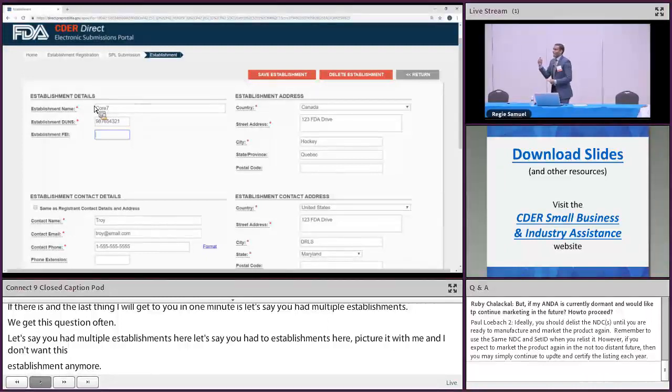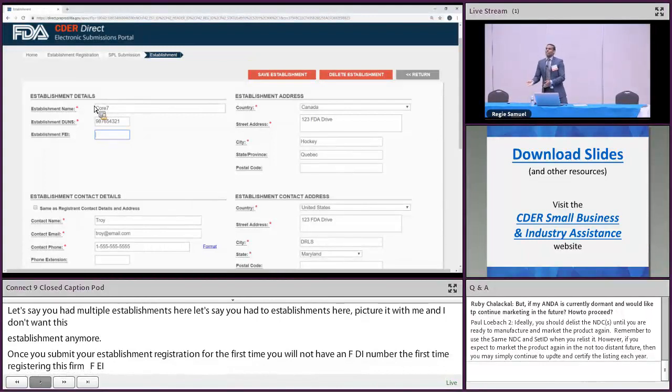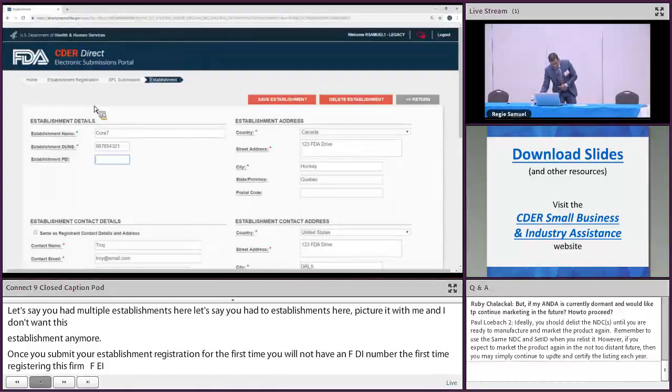And then once you receive that FEI number, you would have to go back into your establishment registration like I did. Click on Submission Accepted. Type in whatever that FEI number is. Click Save. Click Submit. Now when you go to the DSER's website, the FEI number will appear within 24 hours on a business day. All right?